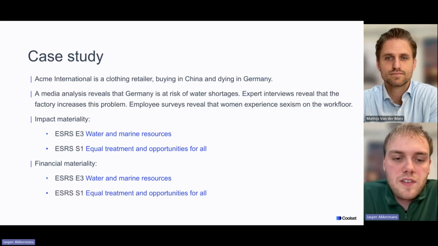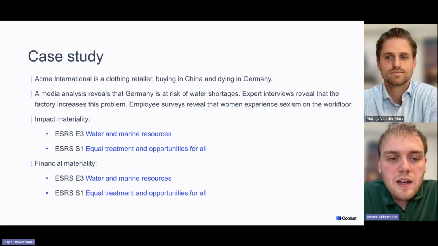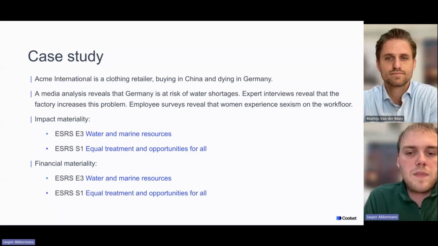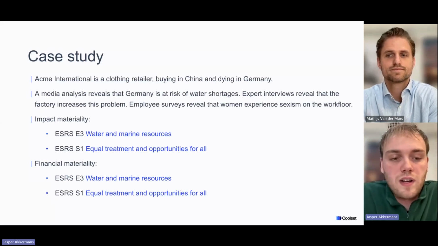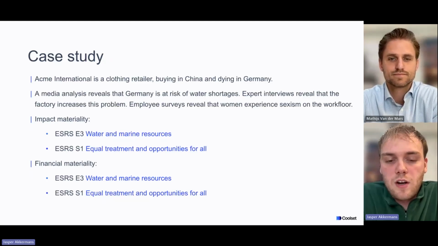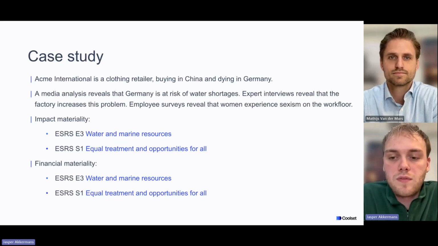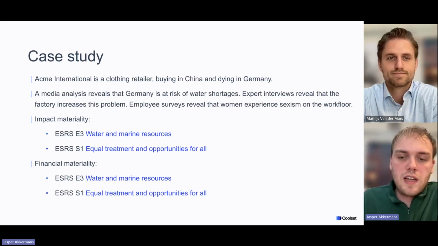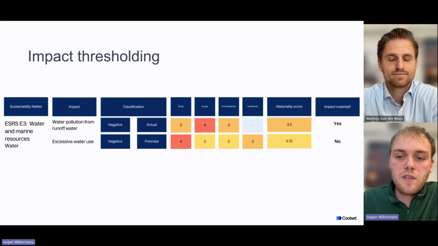So we have, for this example, established two ESRS topics for impact materiality and for financial materiality. We look at ESRS E3, which is water and marine resources, and for the fact that there's sexism on the work floor, we consider ESRS S1, which is equal treatment and opportunities for all. For this example that I'm going to show now, we only consider ESRS E3 in terms of thresholding, just to give you a better understanding of how to approach this subject. So we start with impact thresholding.